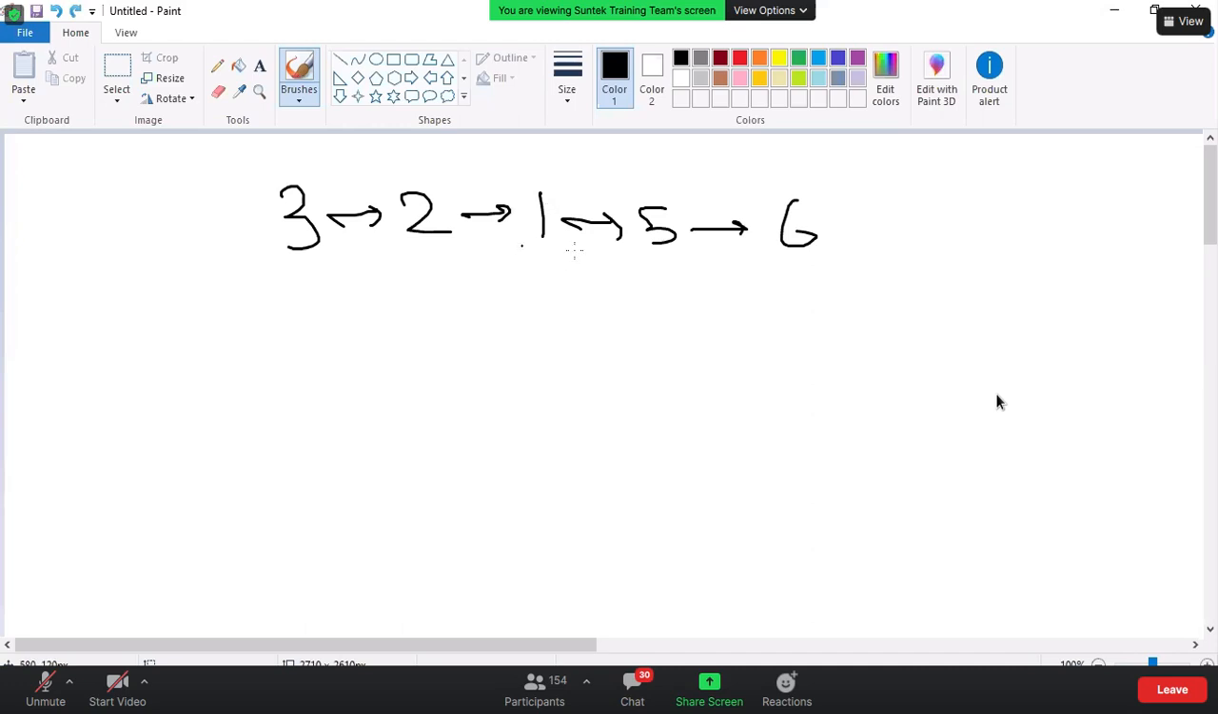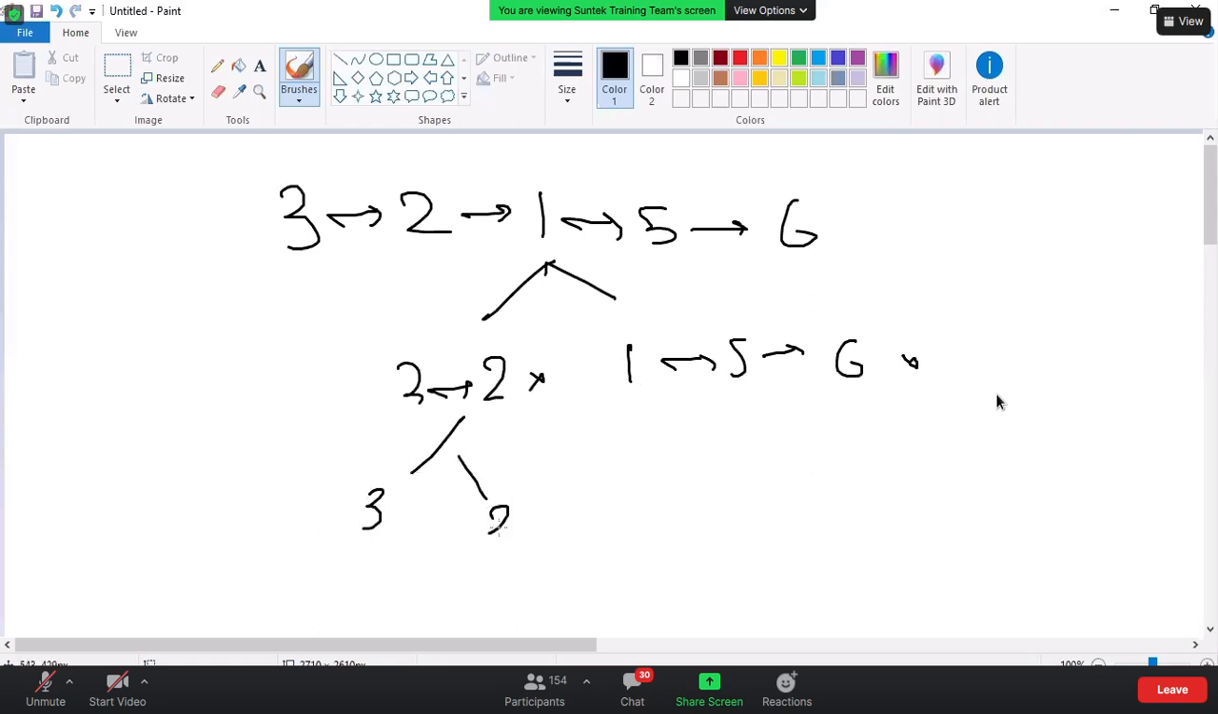So we can just simply do it. We will divide it into two halves. Let's say we divide it into 3, 2 points to null, and then 1, 5, 6 points to null. Okay, and then we will point 3 and then 2. This is 1, then 5, 6, then 5, and then 6.